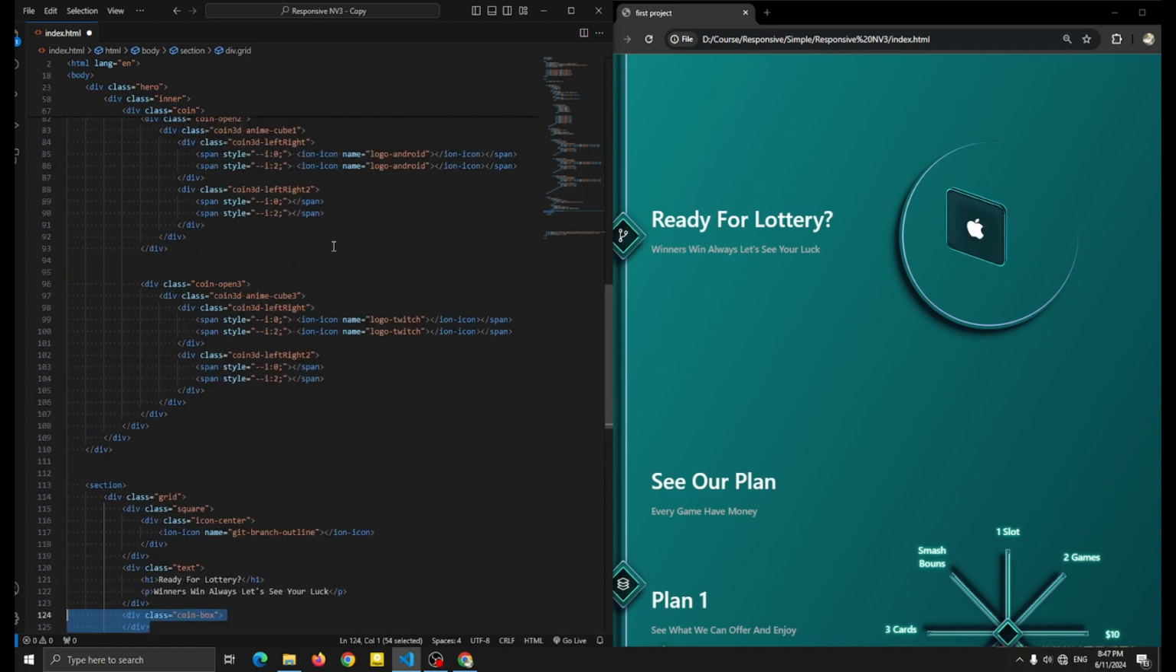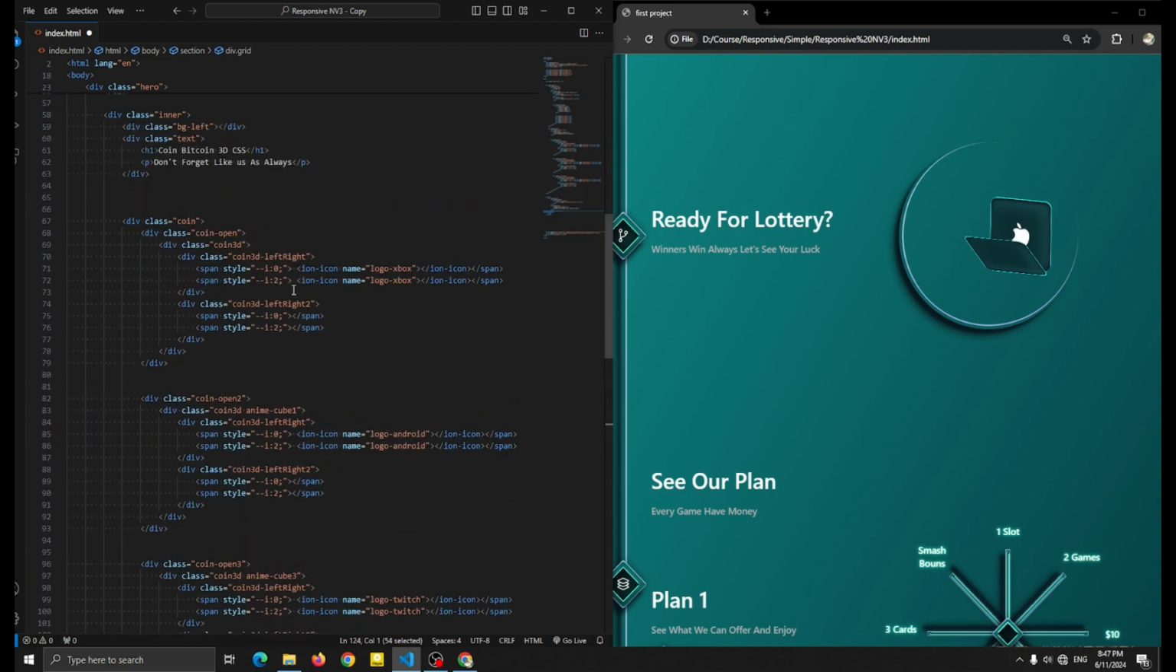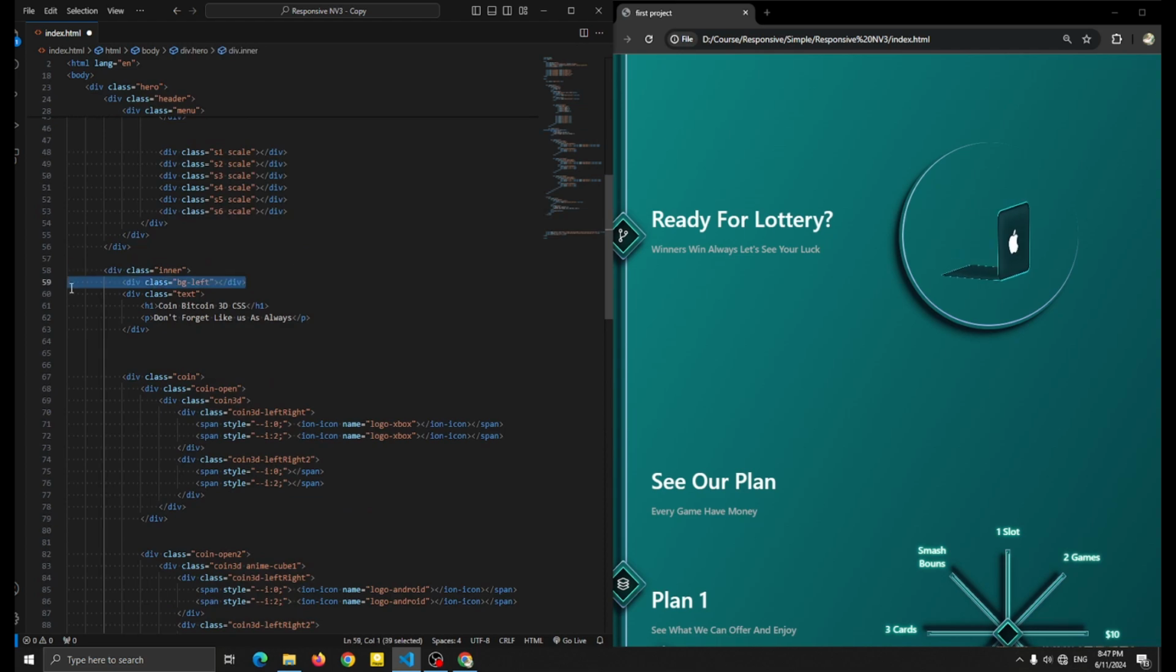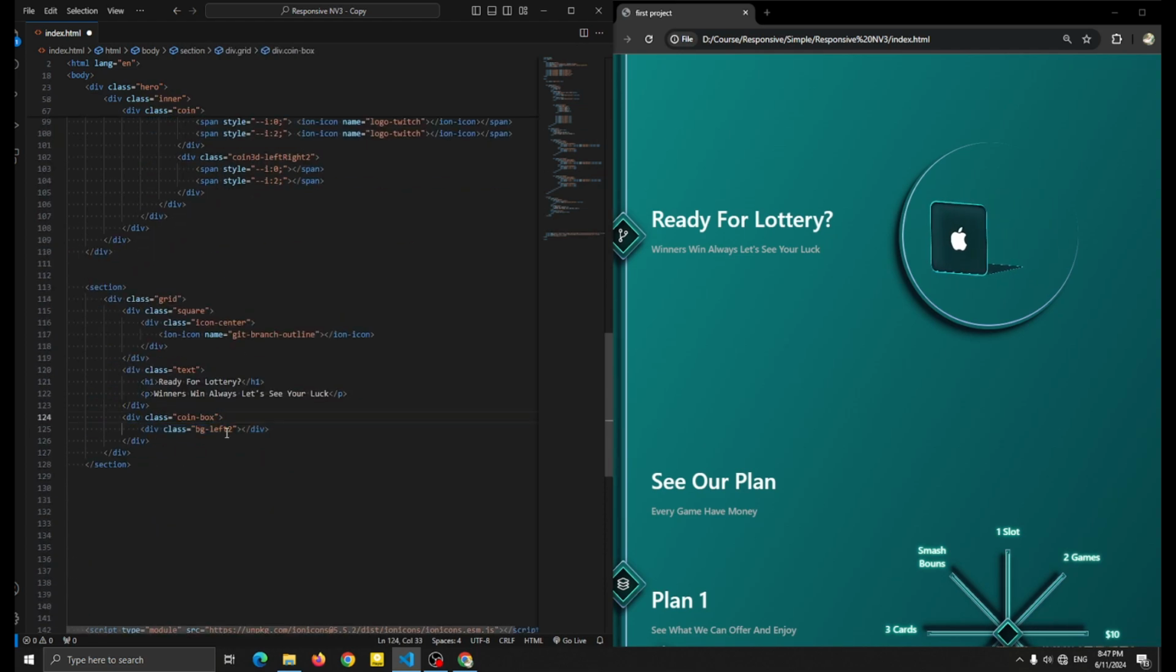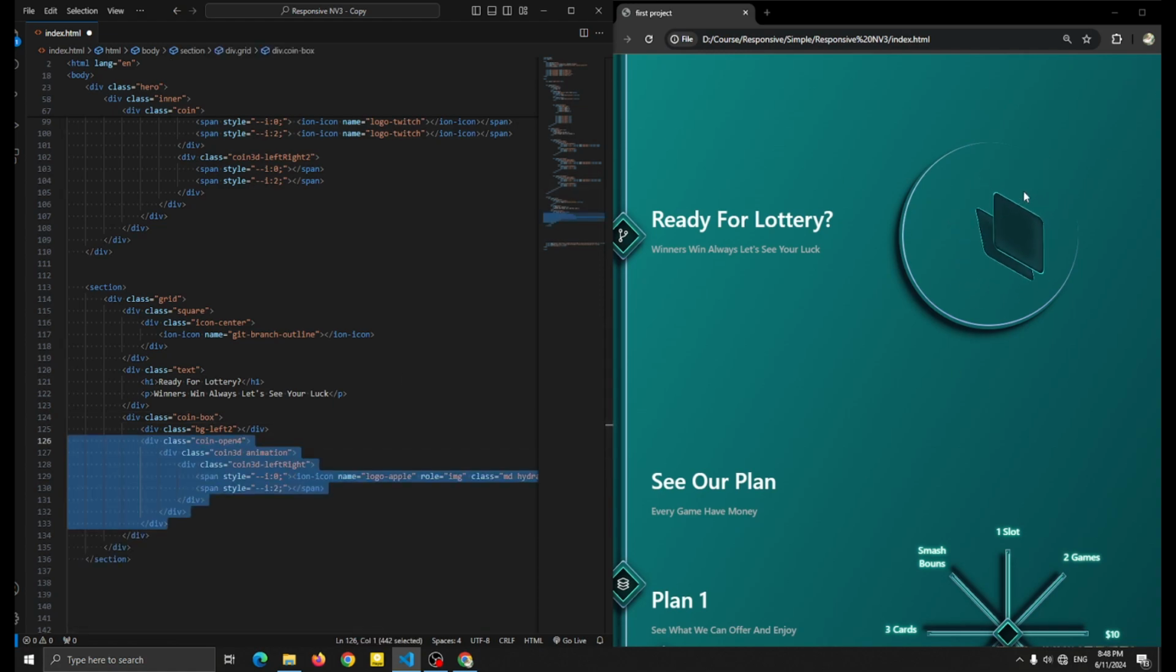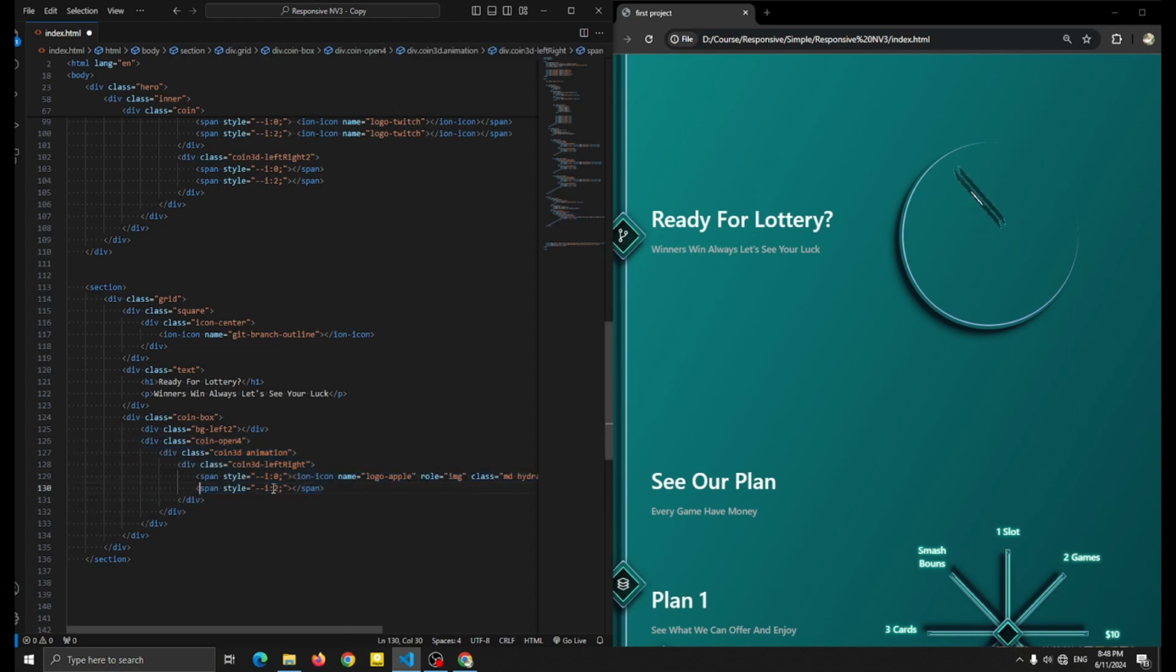First, let me just add this again. So I'm just gonna copy this and paste it very fast here, and name it bg left for creating this moon, as you can see. Okay. Now let me add this coin open 4. I'm just gonna add 2 of this. No need for left to right 2. Just add 2 of this span to just make the laptop of this Apple, as you can see.